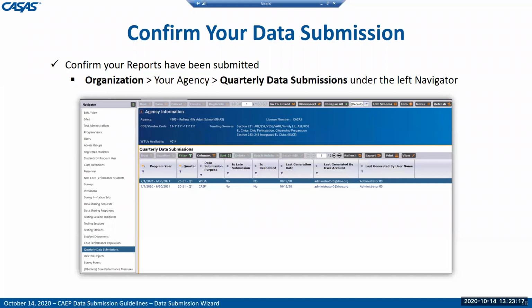A screen like this will appear, so we can see that we've submitted for quarter 2021 Q1 for WIOA and CAEP. Was it late? No, it wasn't. When was it generated? In this case, it was generated 2 days ago. Who was the person that generated it? And then their name. When I would double click on this, and I can show this when we go into TE, you'll be able to see what they've checked, any of the comments, and then you'll actually be able to double click and then see the data integrity report that was submitted.